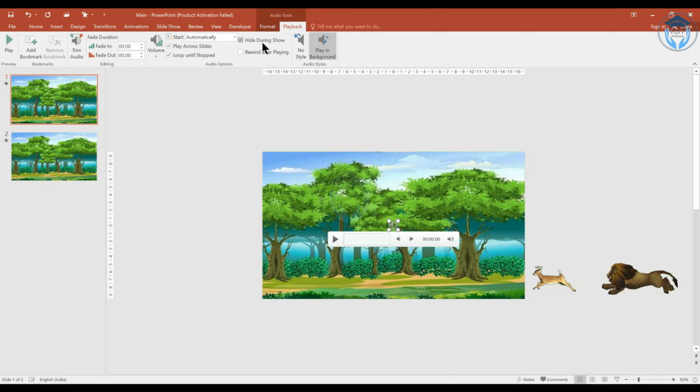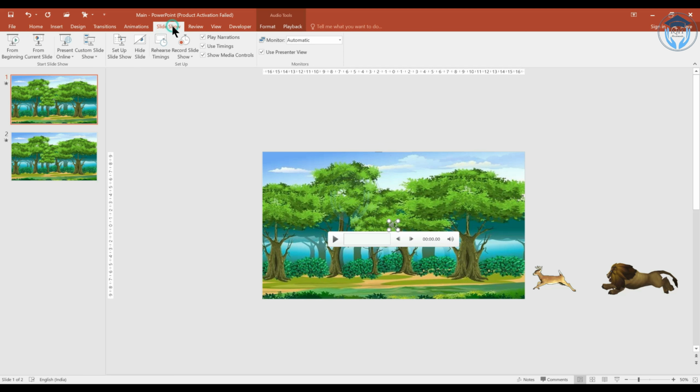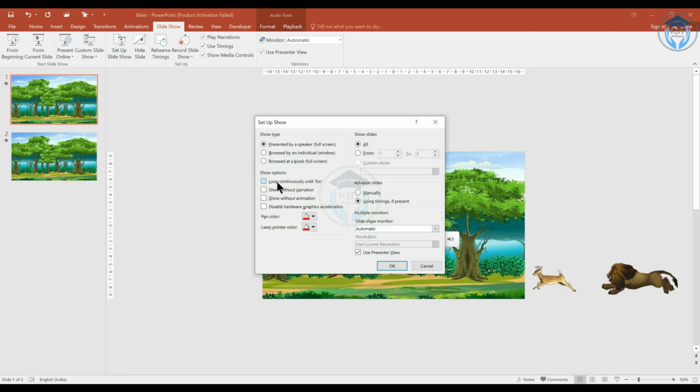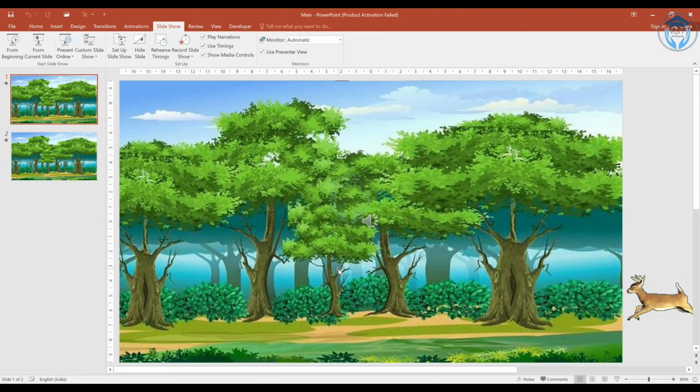Now, if we want to see or play the animation continuously, we'll go to the Slide Show tab at the top of the window and click Set Up Slide Show, then select the box under Loop continuously until Esc. Well, click the OK button. That's it. Now, to play the slideshow and watch the animation, we will click the From Beginning icon under the slideshow.